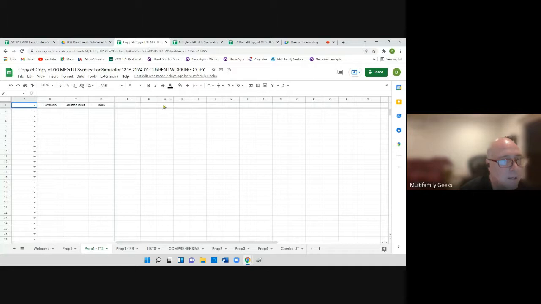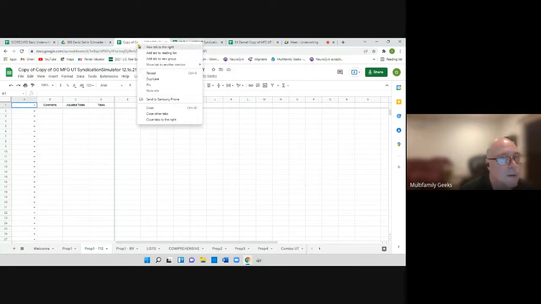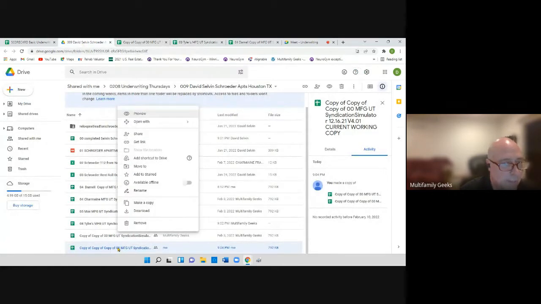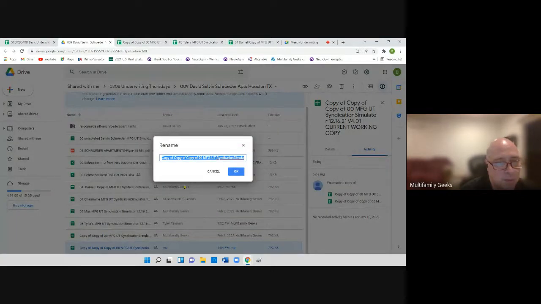Right click on it again. Wait, go back. Right click, clean it up a little. Right click on it and say rename. I want you to get rid of the copy of copies and the 00. Call it 04A. Yeah, get rid of all that and just type 04 capital A. Perfect. Say okay.